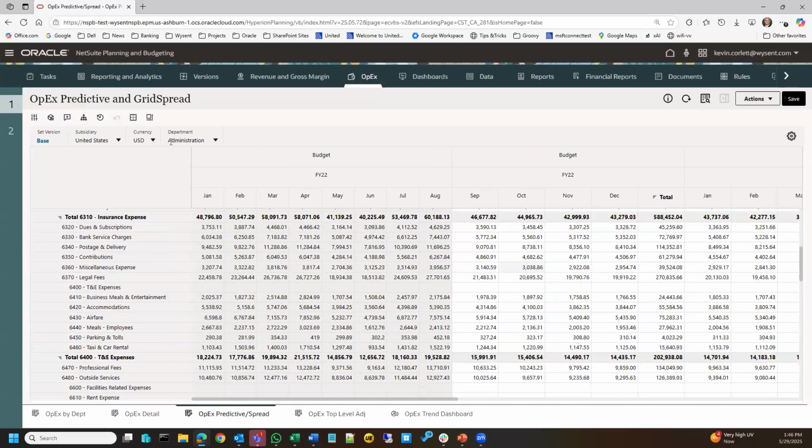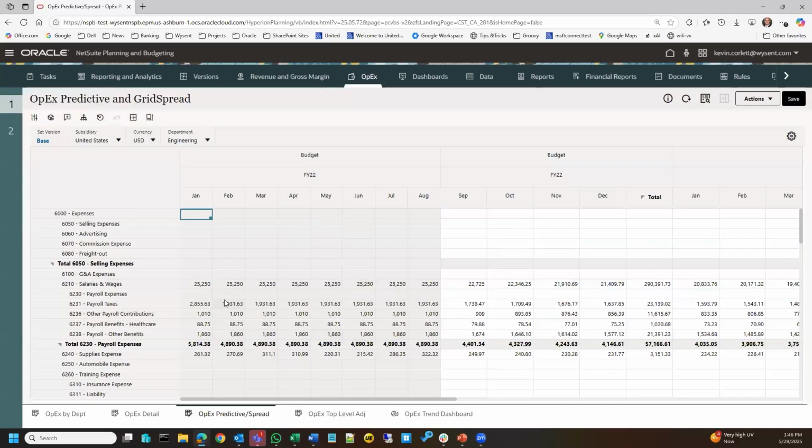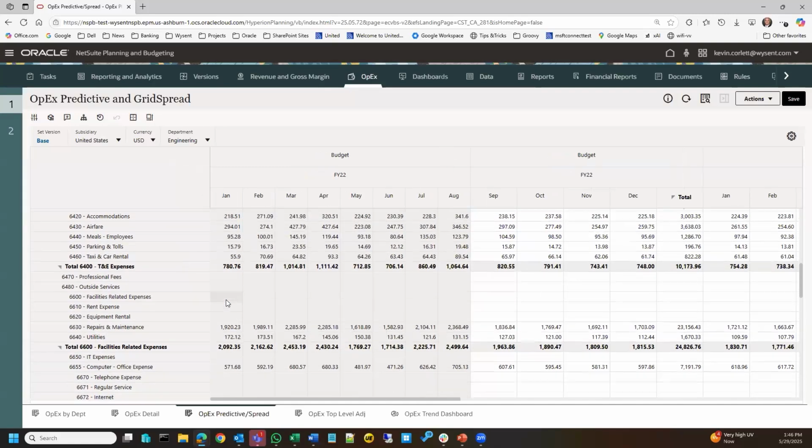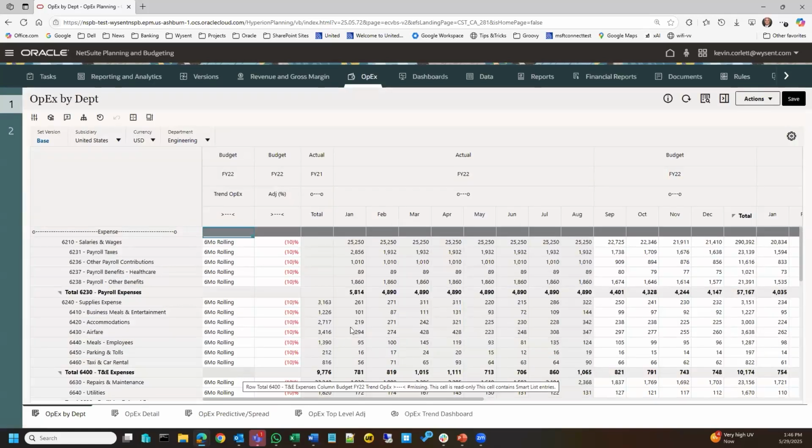So this is at a department level. As you change departments, it'll reflect the accounts and data that are relevant to that particular department. Going back to here, we can see the same trending methodologies. Here they want a 10% across the board reduction in expenses. They're using a 6-month trailing average to drive that with the reduction. So you see it went from 25 to 22.